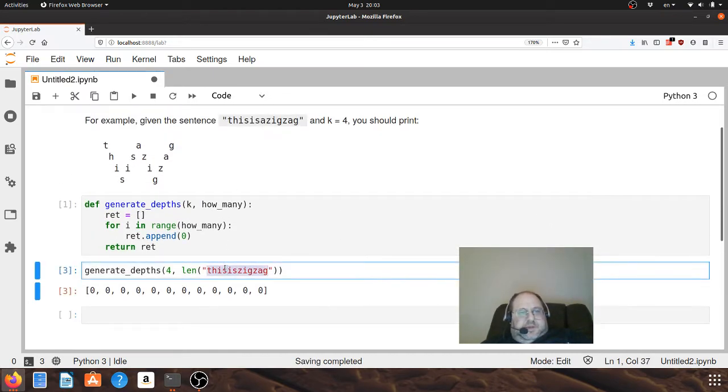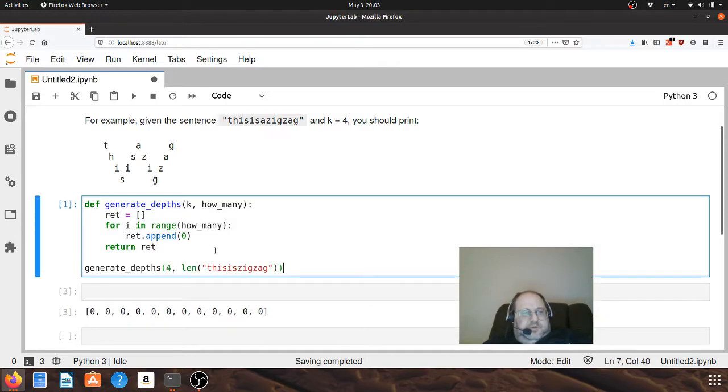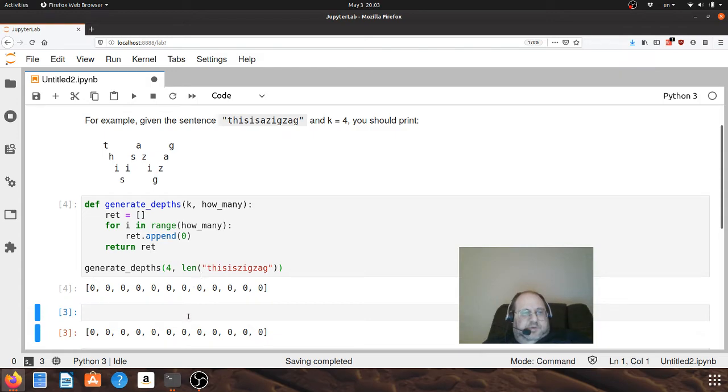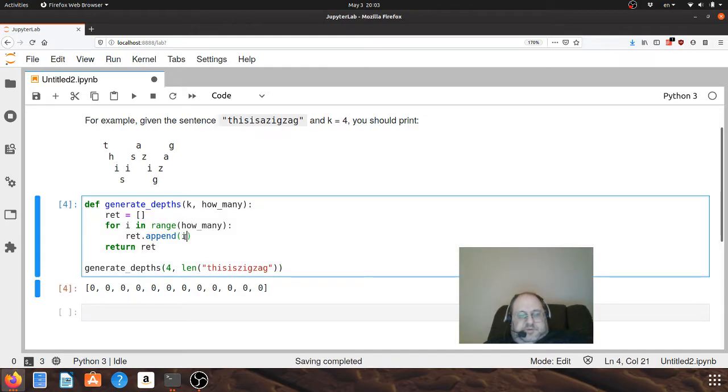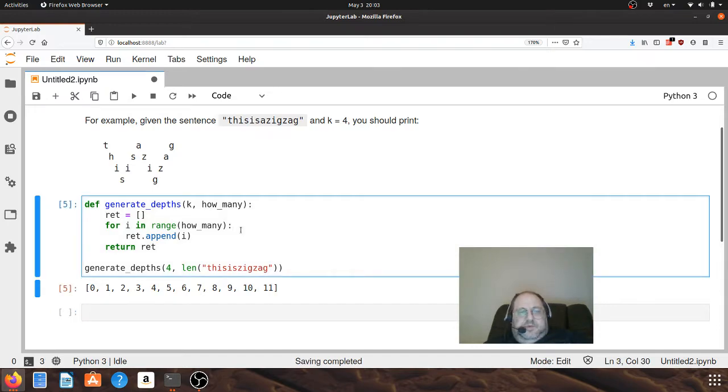One nice trick I like to do when I'm debugging is automatically put a call to the function right here. So we can erase that. Now whenever I change the function, the next version we will just append i, right? So this will create depths that keep increasing. So that's good. But now we want to actually do the right thing.